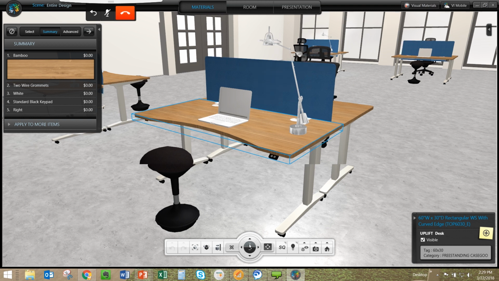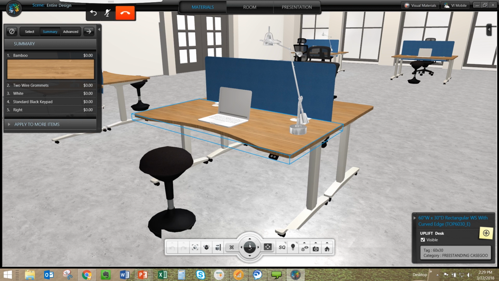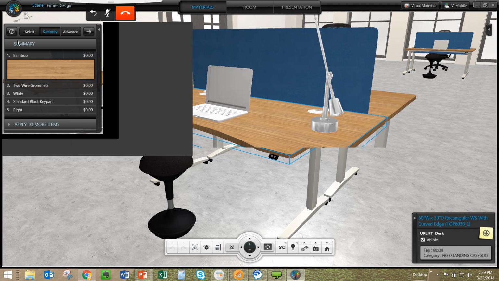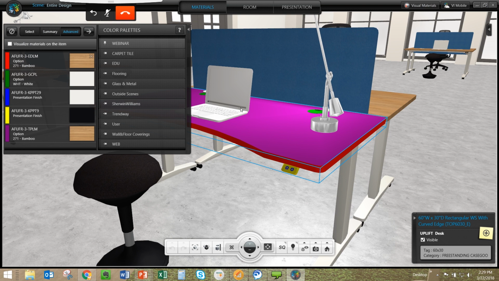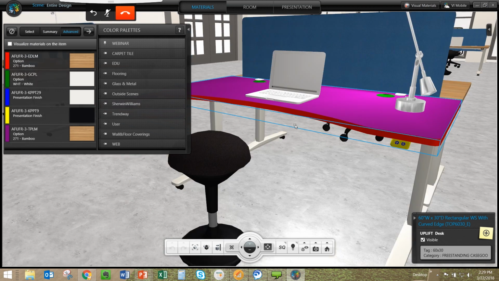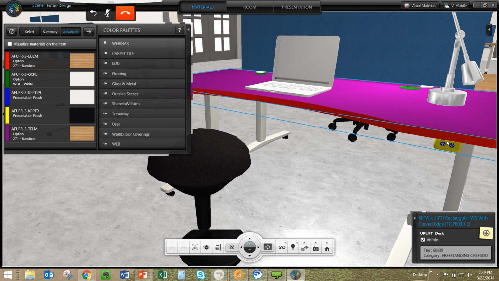And I'm going to study the product a little bit. I'm going to go into advanced, and I'm going to uncheck visualize materials. And that breaks it down by layer color, so I can have a better understanding of all the intricate parts and which layer is what. So the pink and the red are really what I'm going for.